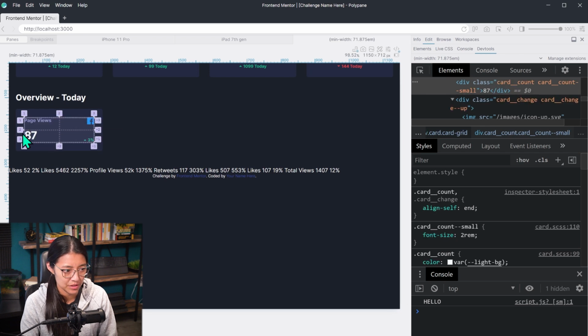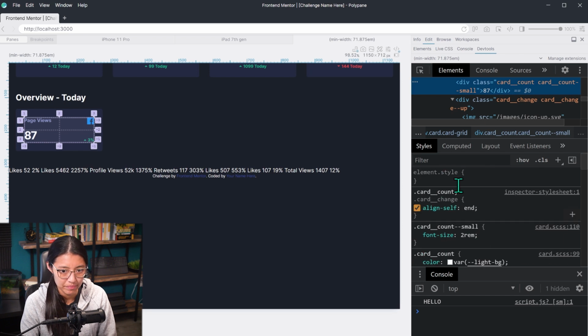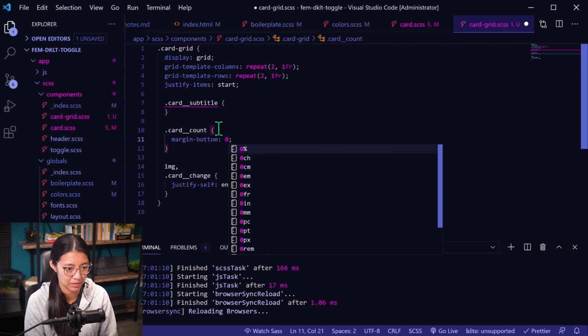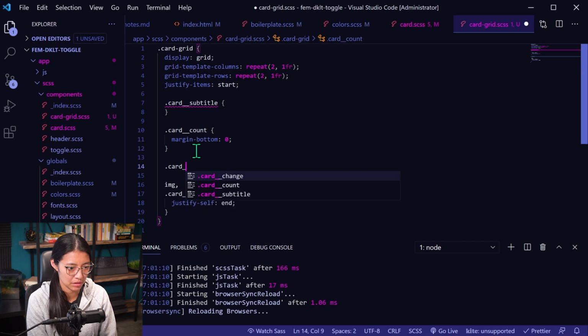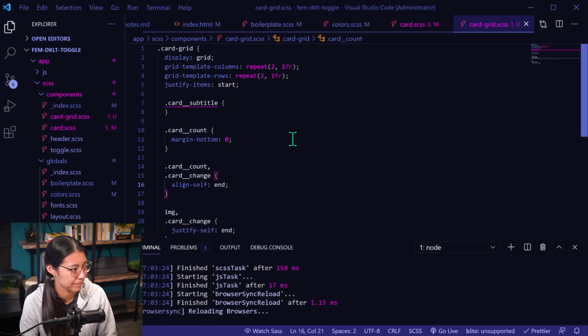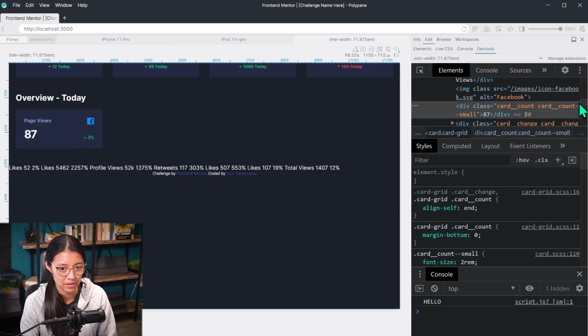I think maybe because this is sort of determining the height of each row. And I want to get rid of that for sure. The margin bottom. Yeah, margin bottom. So card count and card change will be aligned self end. Card count, I want to get rid of that margin bottom. 0. And then card count, card change, align self end. Okay, I think that looks better. So yeah, the top row is centered vertically. Bottom row is aligned to the bottom. Okay, great.